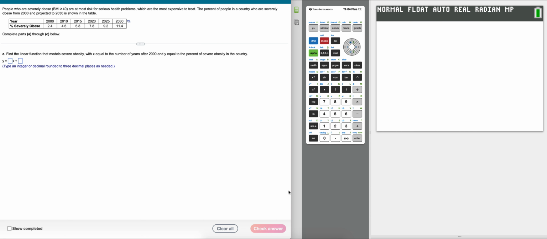In this problem, you're given data in a table here, and it gives you the years and then the percent of the population that are considered severely obese. And you want to find a linear function that models this data. And we can do this in the calculator.